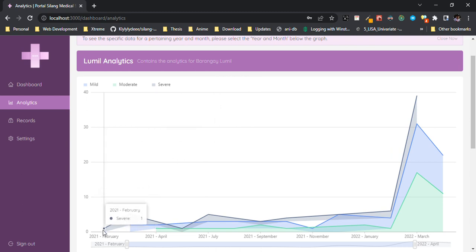If you hover on a specific month, it will show up the severity of each month. For example, if we hover on March 2022, there are 8 severe cases, 14 mild cases, and 17 moderate cases.